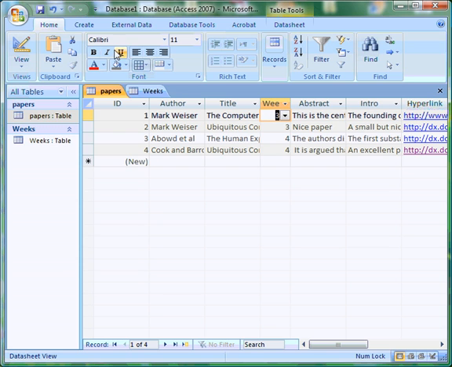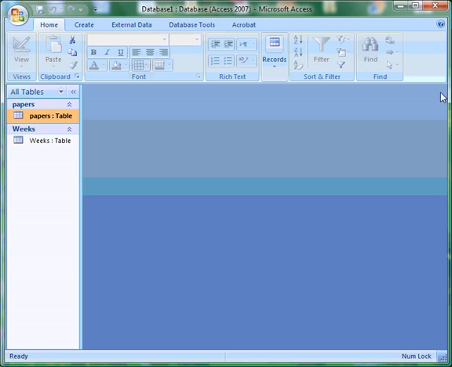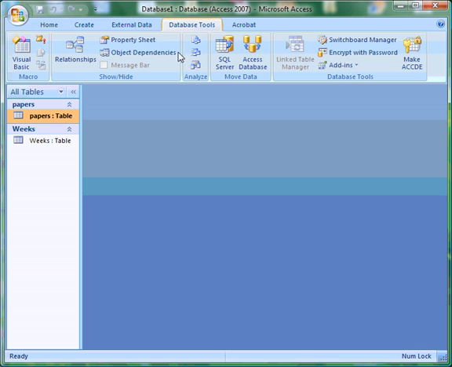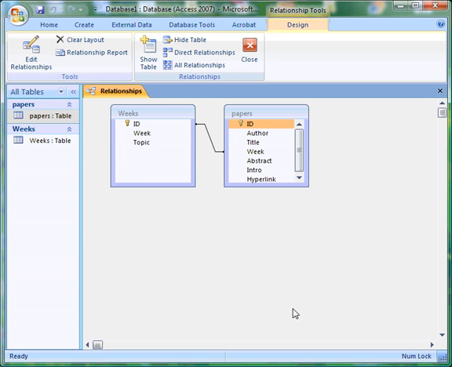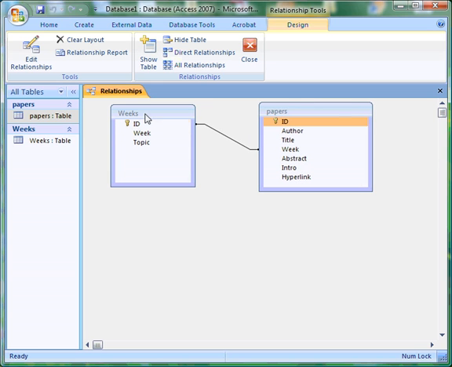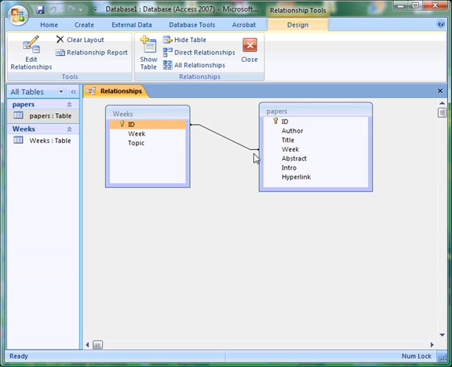Another way we can visualize that and have a look at it is if we go to the database tools page and click on the relationships. Now here you'll see what the lookup wizard has done. It has created a relationship between the week field of the papers table and the ID field of the weeks table.